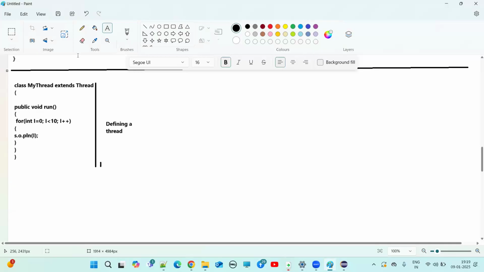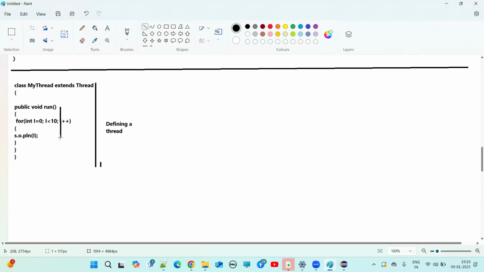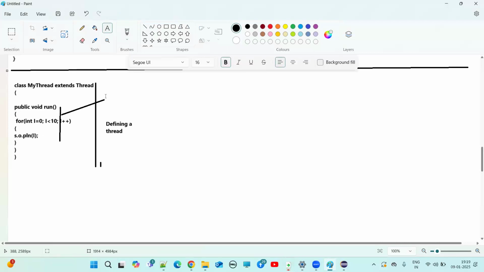So this run method is the logic, the job of a thread. This is the job the thread has to complete. Job of a thread, right?